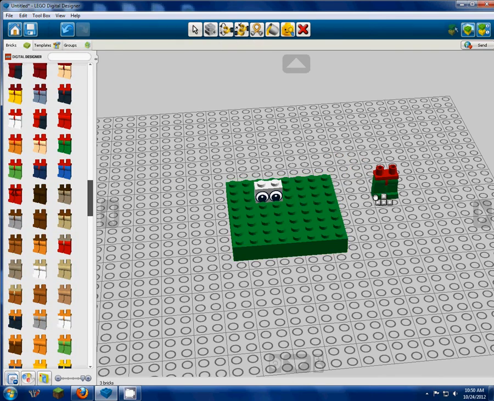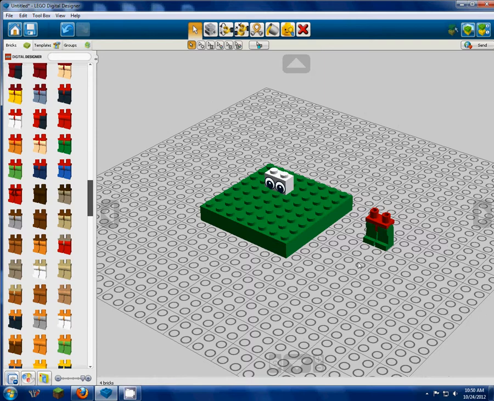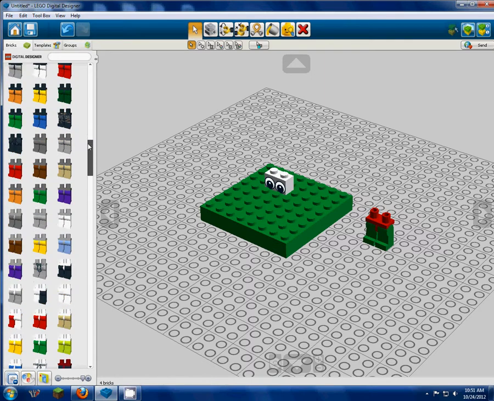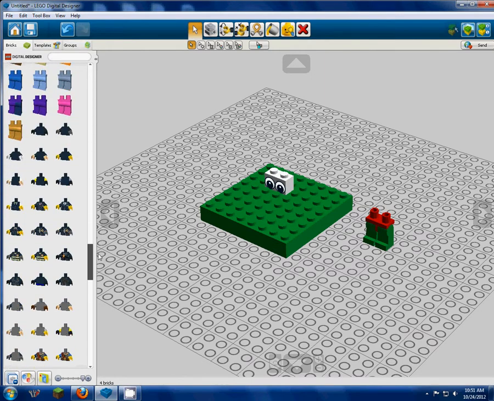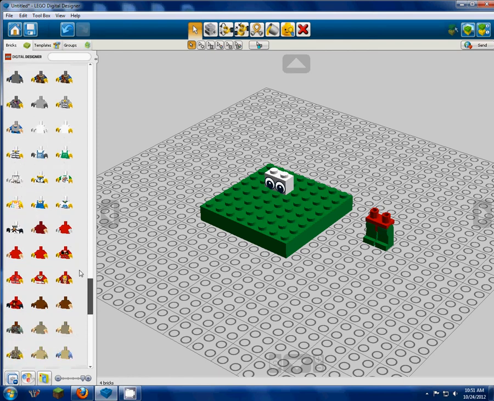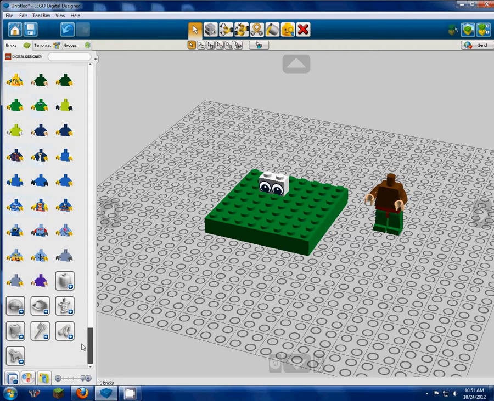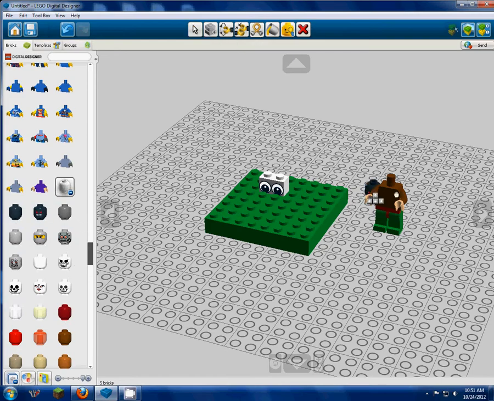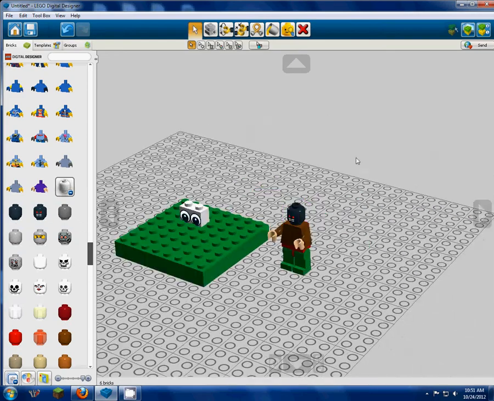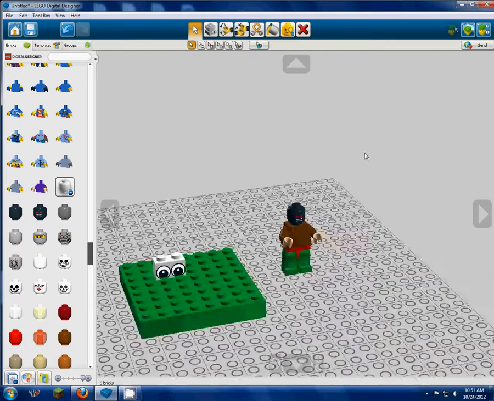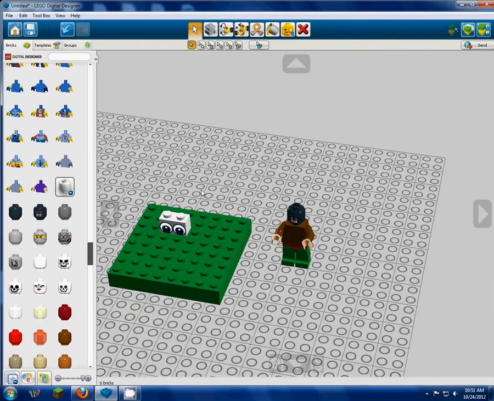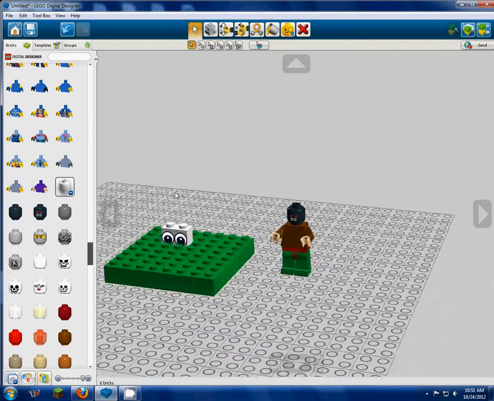I'll use some green pants, put them over here. Get a shirt from somewhere. Scroll all the way down here. Get this. Maybe a head. And there's a picture of a head here, so I'm gonna click that. And they have some heads. Let's get some crazy one.